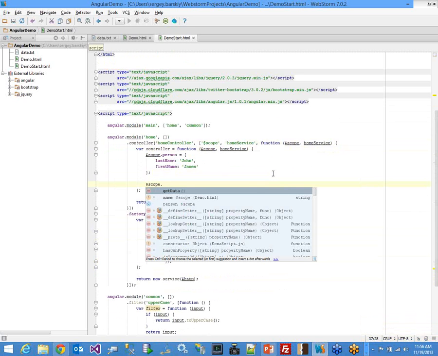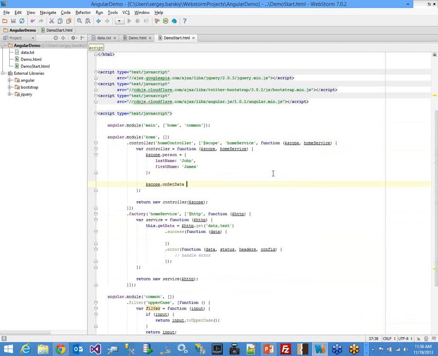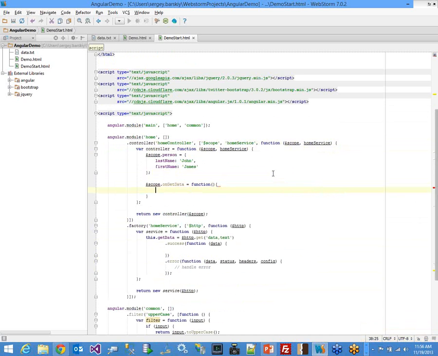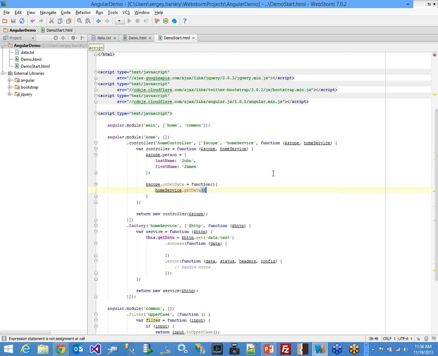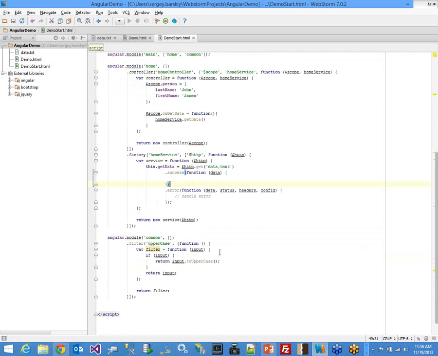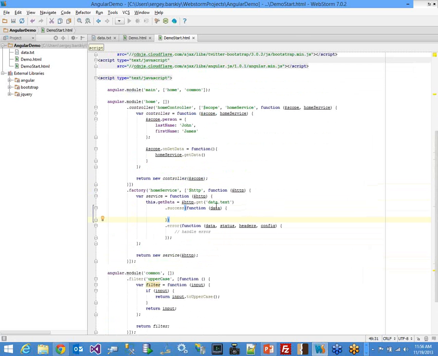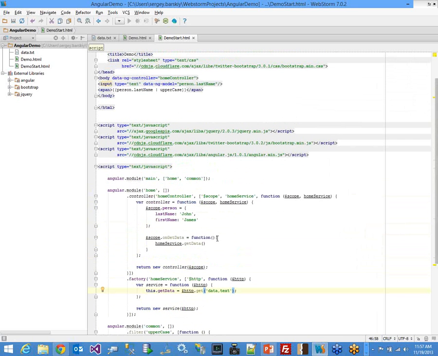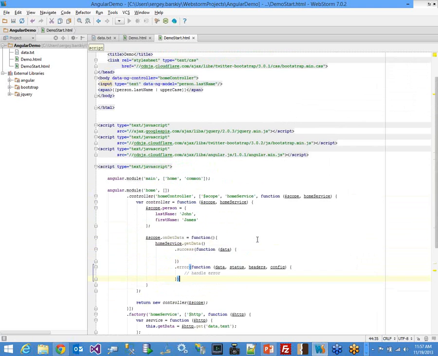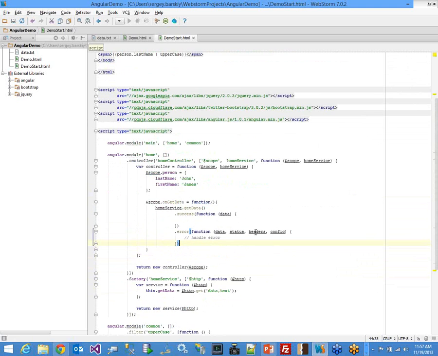So scope.onGetData would be a function, and this is where you would call the service. So it would say homeService.getData, and I'm going to cut these things out for a minute and paste them in here. So this is how it would look.